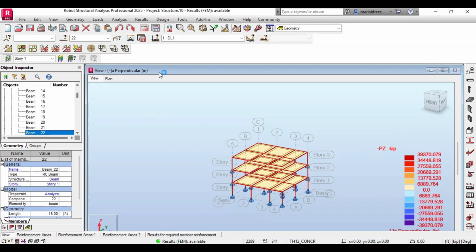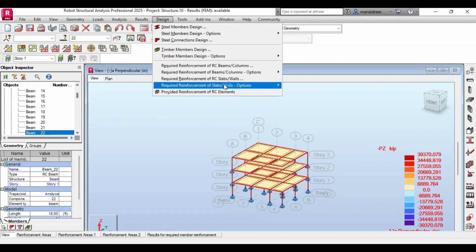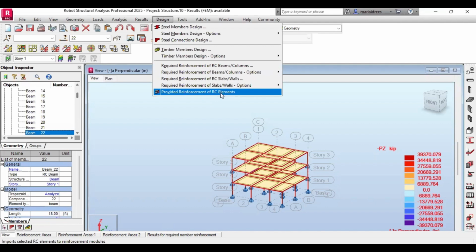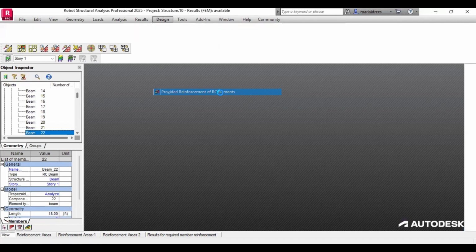For this purpose, first of all, I have designed its required slab, wall, beams, and column, as I have already showed you in the detailed video. Now I will click the provided reinforcement of RC element for the beam number 22.